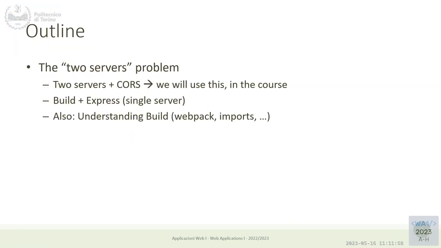And there are many ways of doing that. Basically, what we already saw is that we need two servers. One is the API server, and the other is the application server that will serve the application to the browser. That's it. There are many different ways of obtaining these. The simplest one is actually having two servers, really having two servers.